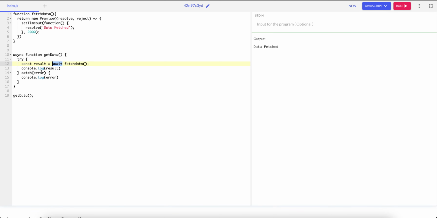So let me explain again. The fetch data returns a promise that resolves after 2 seconds. Get data is an async function, because we have async at the function declaration level. Await is used to pause the execution of this method until the promise resolves. Third thing, the result of fetch data is logged after the promise is resolved, which you can see here after 2 seconds. Fourth one is any error caught using try catch. So these are the 4 topics inside this one.